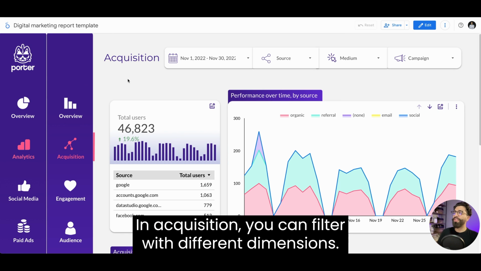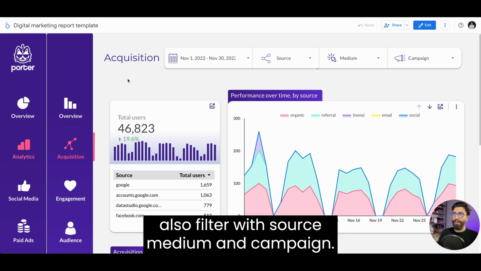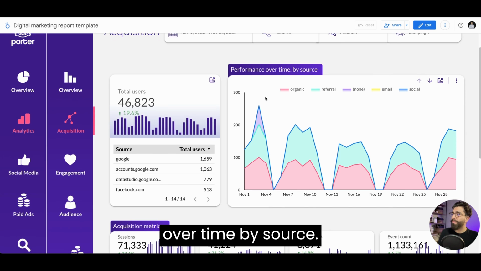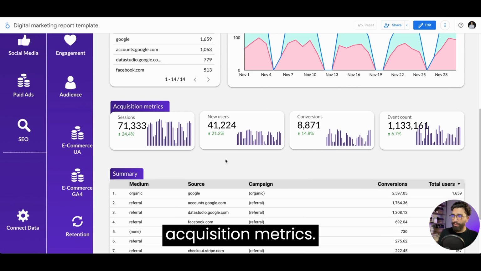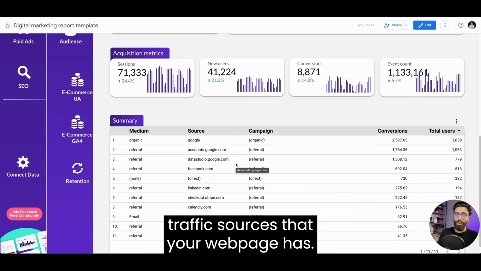Acquisition. In acquisition, you can filter with different dimensions. Of course, we have date, but you can also filter with source, medium, and campaign. Let's see what you have here. Performance over time by source. You have the most important acquisition metrics. And of course, you have a summary of the traffic sources that your web page has.